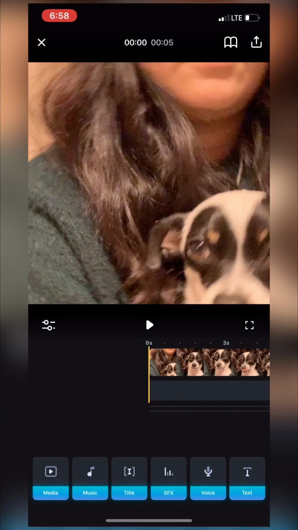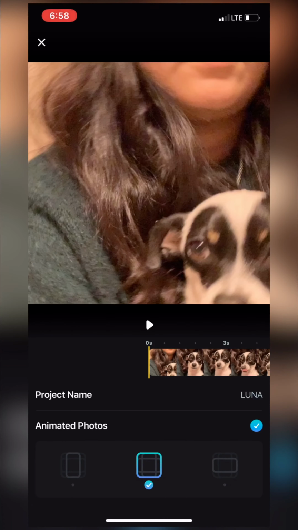Now, if you go to about the middle of the screen, there will be a black strip. On the left, you will see a button with 2 lines and 2 circles. When you click on that, it will take you to the options that we saw in the very beginning of this video, which is a project name, the animated photos, and the size you want your clip to be.